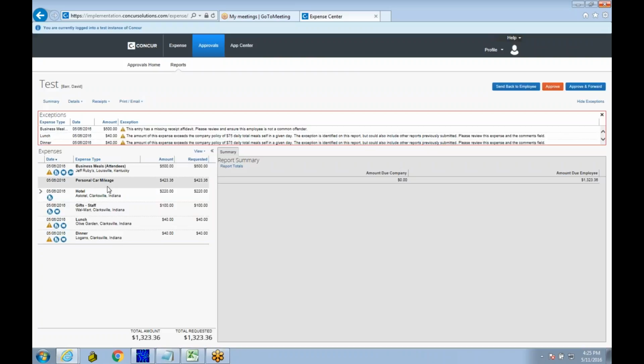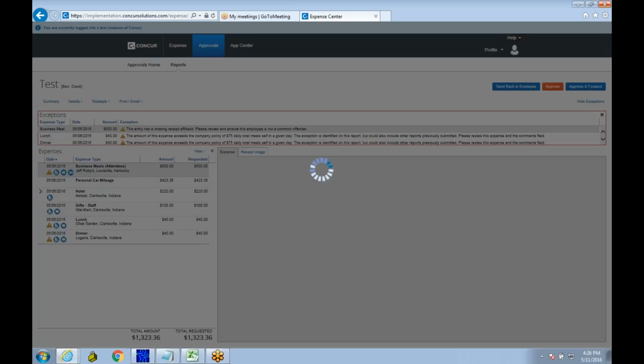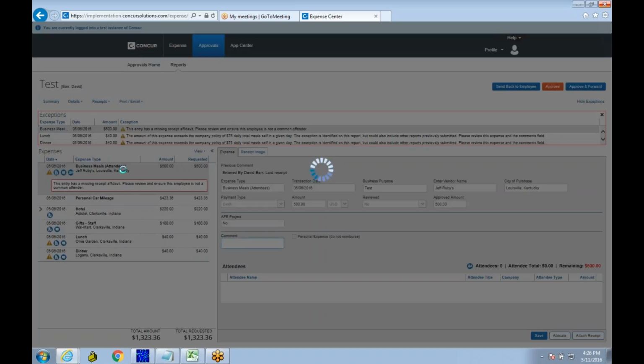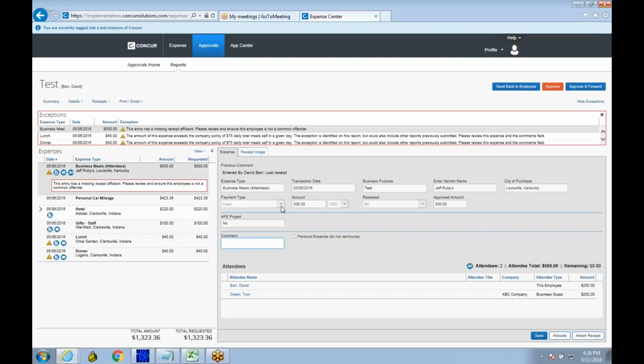So on the left-hand side, you'll see the individual expenses that have been charged on this expense report. To view the details of any expense, you would simply click on the expense line, and it would give you the detailed information regarding that expense. You will see that it also notes that this charge has a missing receipt affidavit, which is what they fill out if they do not have a receipt, if they've lost that. It'll give you that information.